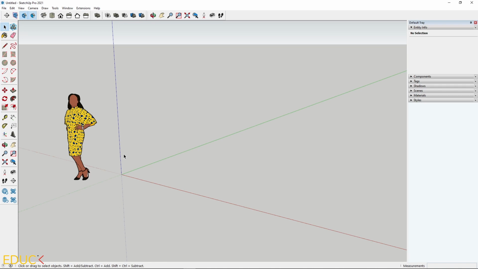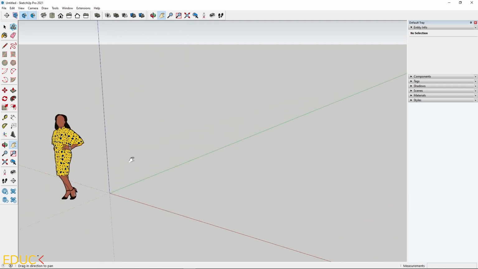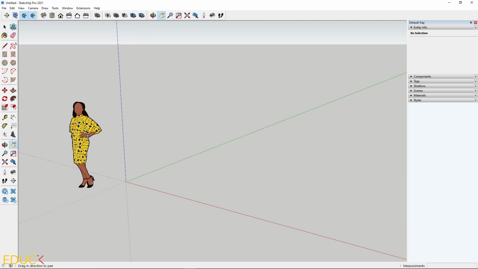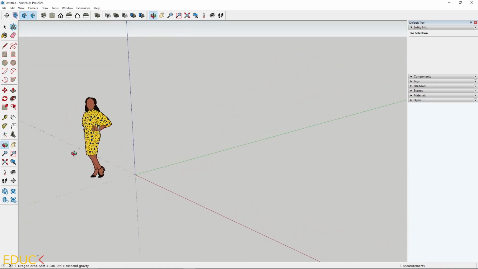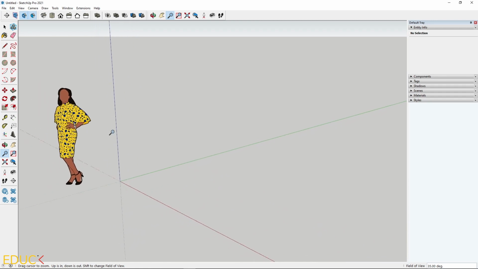Let's navigate the scene. To do this, we can use tools which are on the left side. This is the Pan tool. If I click on this tool, I can move the scene. Then I have the Orbit tool. In this way, I can orbit the view. I can also zoom in or zoom out by moving the mouse up and down.